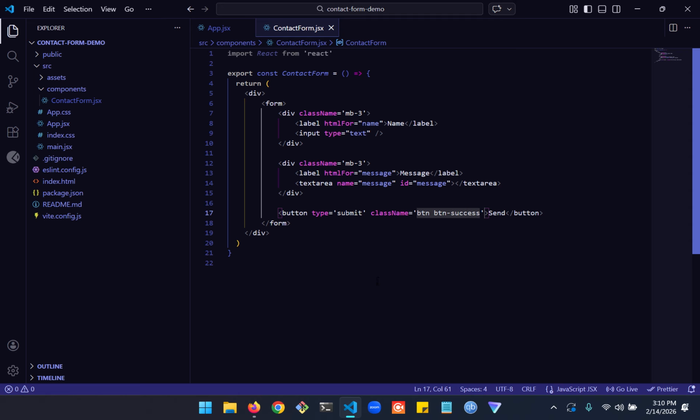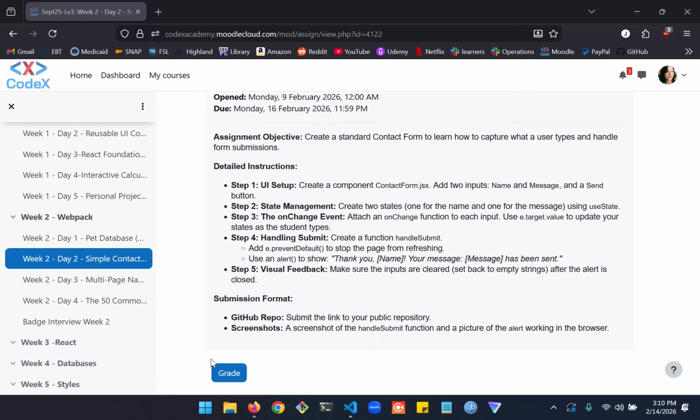I think that's how you spell it. Okay. So we have our contact form component with our 2 inputs. Let's see what we need to do next. Okay, it says create 2 states, one for the name and one for the message using useState.